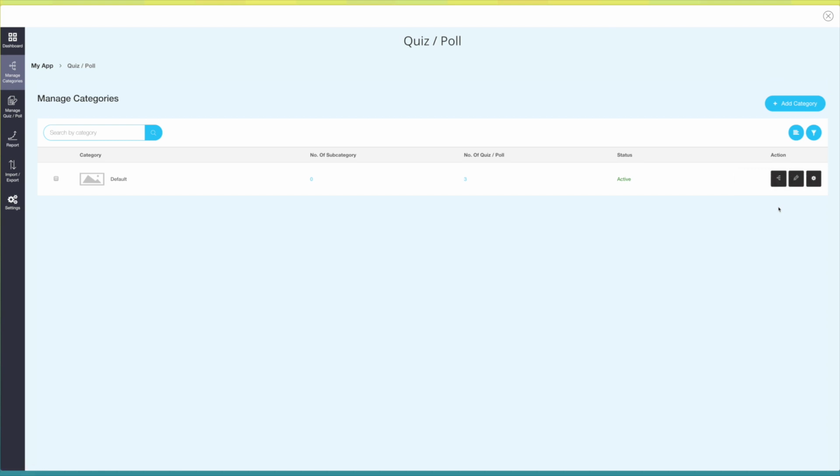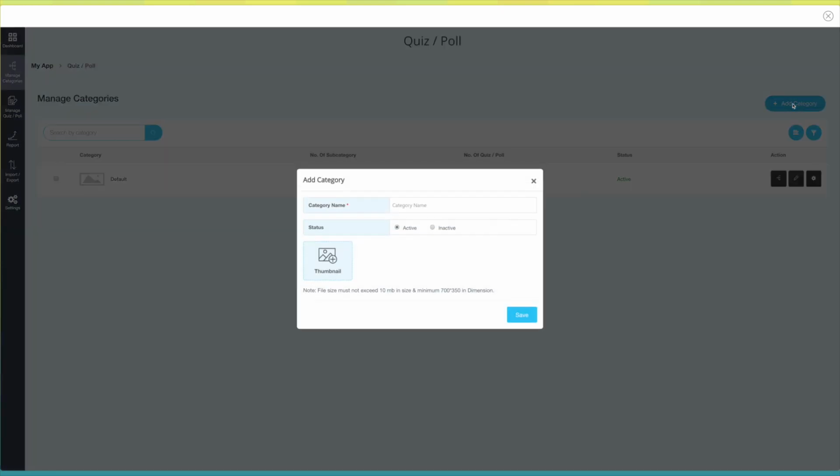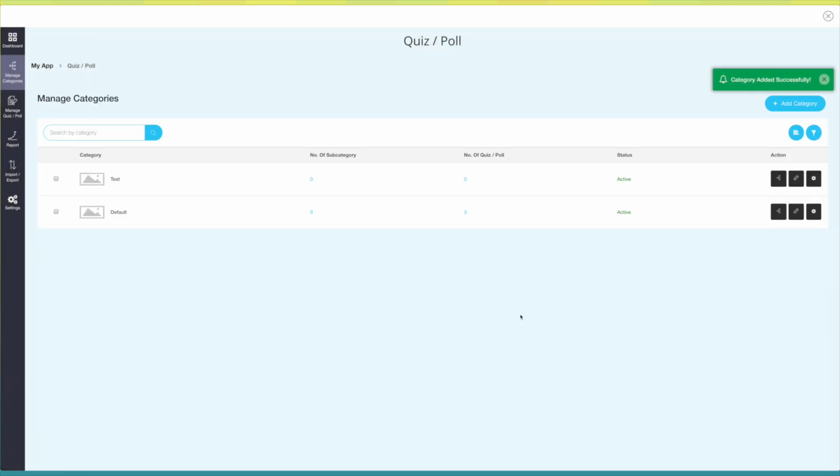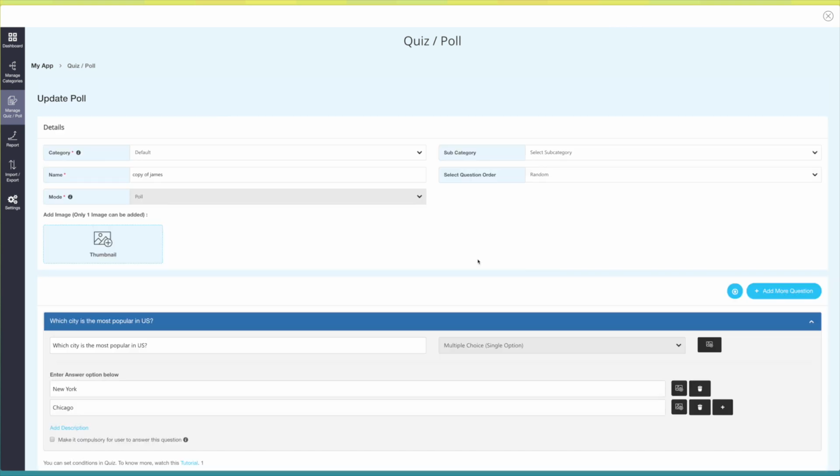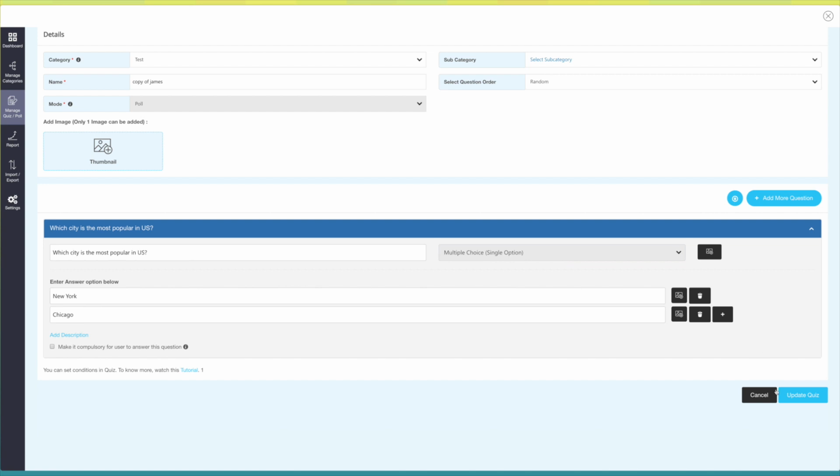Let's add a new category now. Click on Add Category, a pop-up will open. Enter the category name, select status, and add the thumbnail. Once you are done, click on Save to continue. You will see the category has been added. If you want to change the category of an existing quiz or poll, go to Manage Quiz Poll and click on Edit option. If you desire, set the category and click on Save to continue.